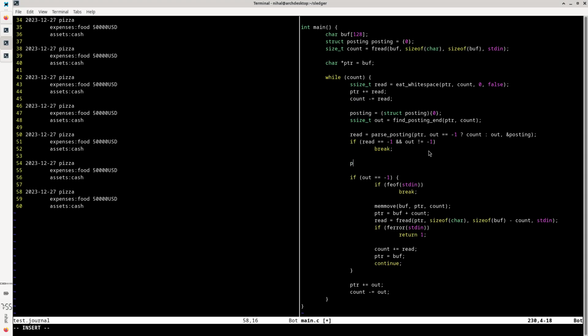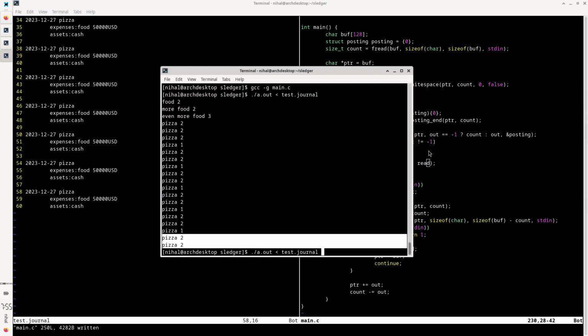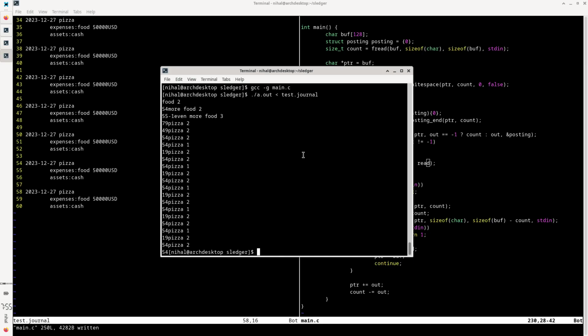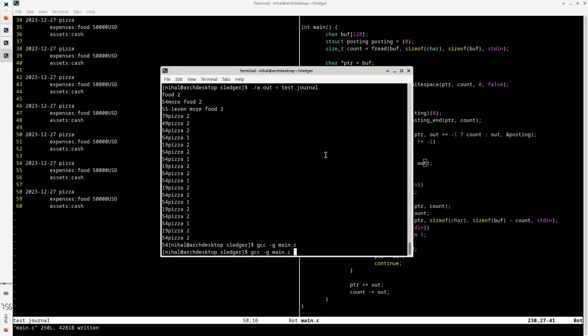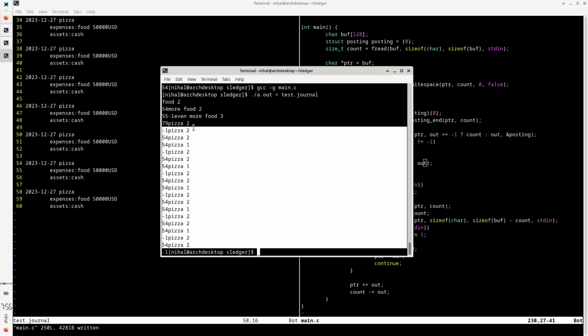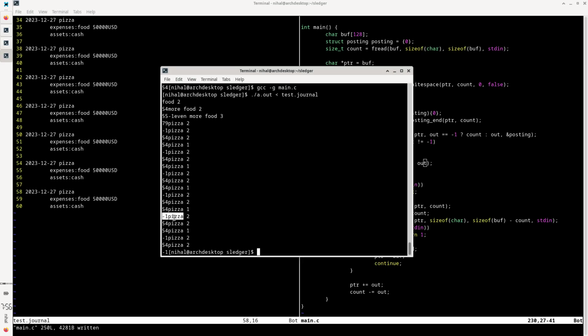That fixes something, but we're still not getting this entry. Let's figure out why that's happening. Oh, because we're breaking here. And out doesn't equal minus 1. So we'll only break if basically we have a complete posting and it still fails to parse it successfully. Nice, there we go. So we get this entry as well now.